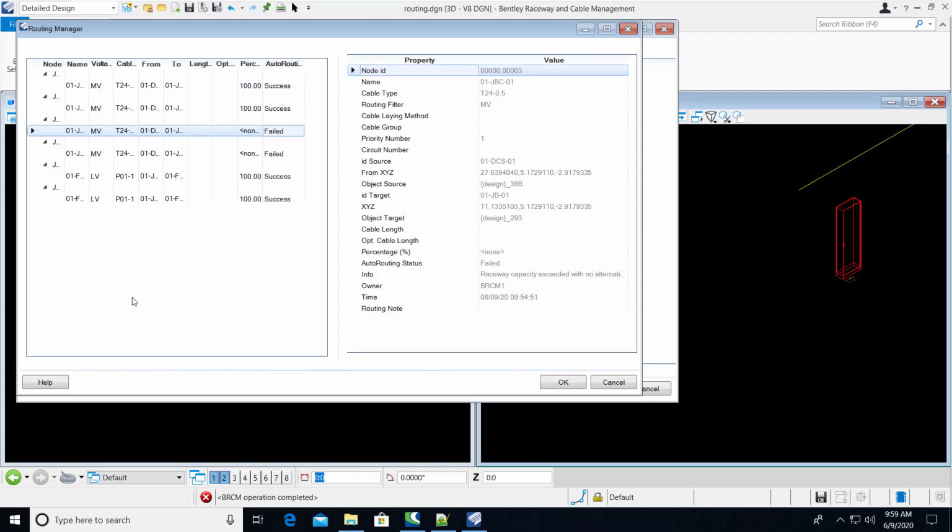In Bentley Raceway and Cable Management Connect Edition Update 5, we've made enhancements to the dividers to allow it to dynamically calculate the size of the divider needed to route the maximum number of cables possible. And here you can see this cable had failed to route because the capacity was exceeded, as well as this cable here. The capacity was too much to route either of these two medium voltage cables.